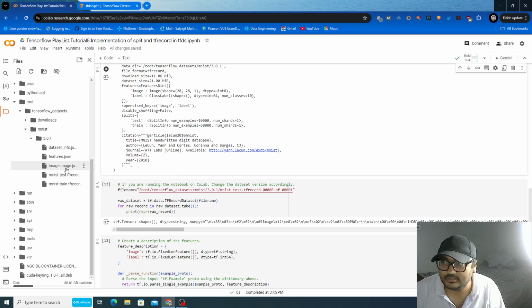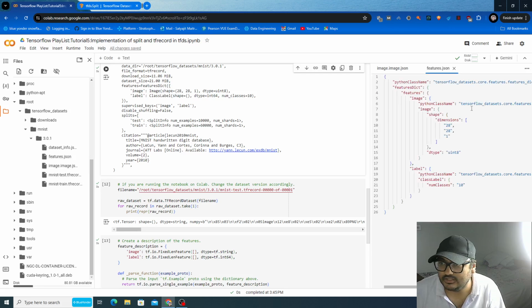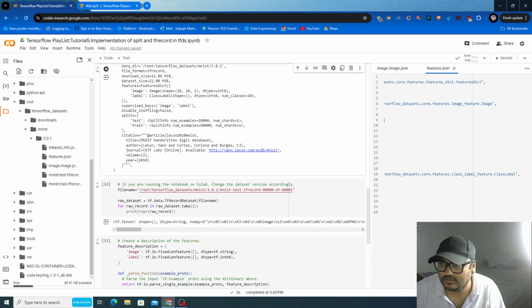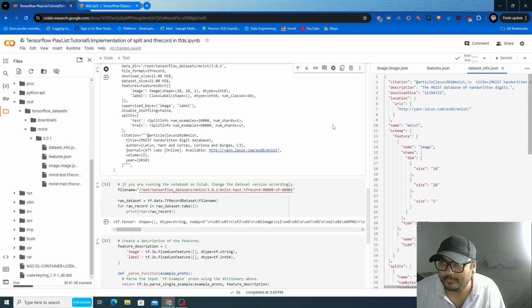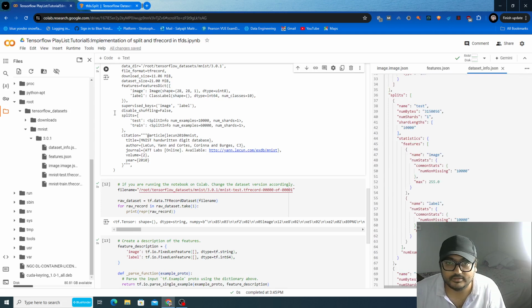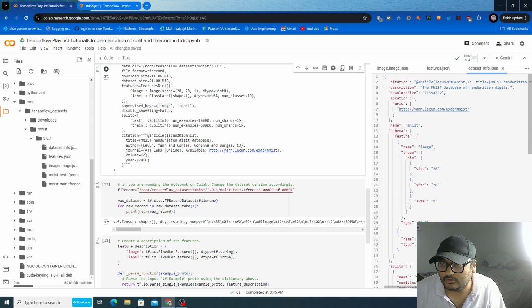So if you click on this, you can verify that the encoding format and shape are present for images, which is 28 by 28 by 1, and your encoding format is PNG here. Your features JSON you can also open and see all the details that you require are available here, right? And the dataset info as well, you can see all the dataset info is present here. So this is how TensorFlow datasets structures all the data, okay?